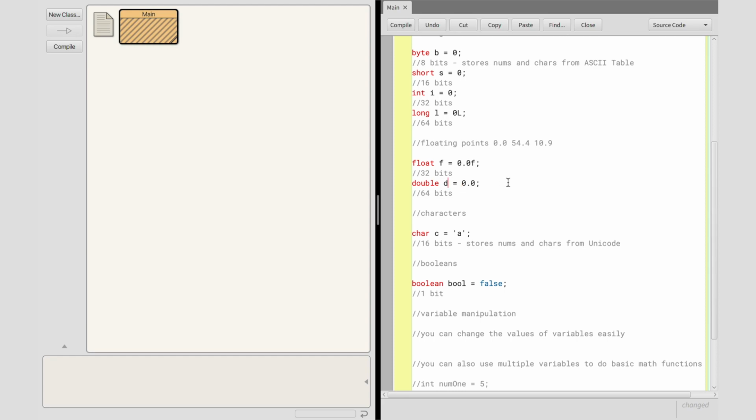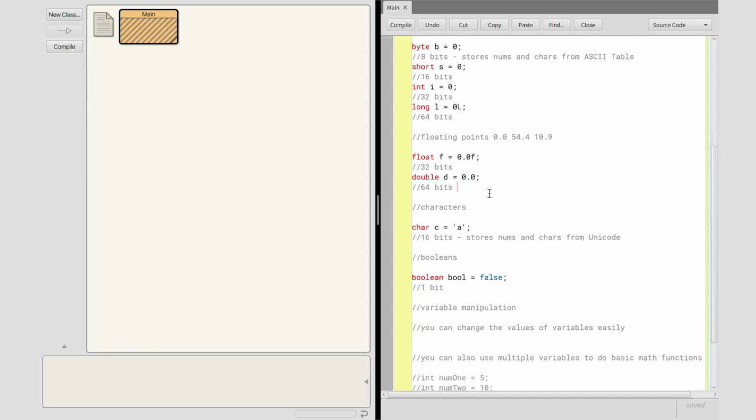Now, why would you want to use a double instead of a float if a float takes up less storage? Well, the main thing to consider is that since a double takes up more storage, it's going to be much more precise than a float. And it can also hold much longer numbers with much smaller decimals. So for example, if you're multiplying two numbers and you need the answer to be extremely precise, you're going to want to use a double, not a float, because when using a float, your answer may be less precise.